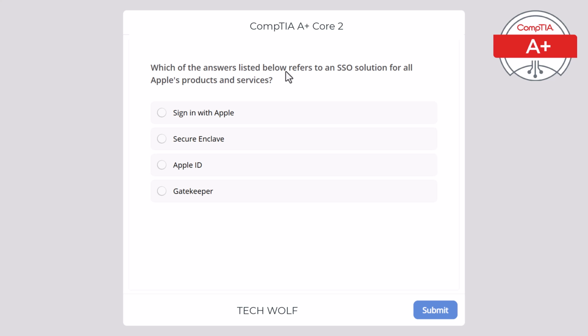Which of the answers listed below refers to an SSO solution for all Apple's products and services? And SSO, for those who don't know, this is single sign-on. This is also what you need to know, SSO shortcut, which stands for single sign-on. Which of the answers listed below refers to a single sign-on solution for Apple's products and services? Sign in with Apple, Secure Enclave, Apple ID, or Gatekeeper. And here the correct answer is Apple ID.